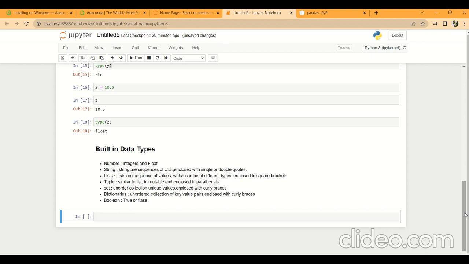So in further classes, we are going to discuss each and every built-in data type in depth. Then you can understand these things and we can apply them in Python code development.